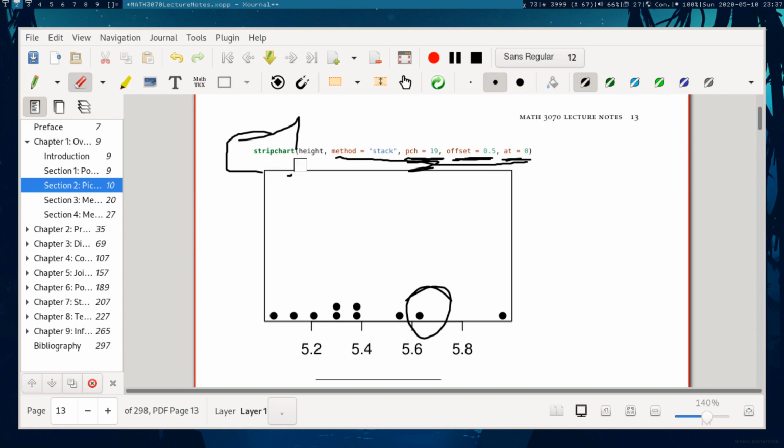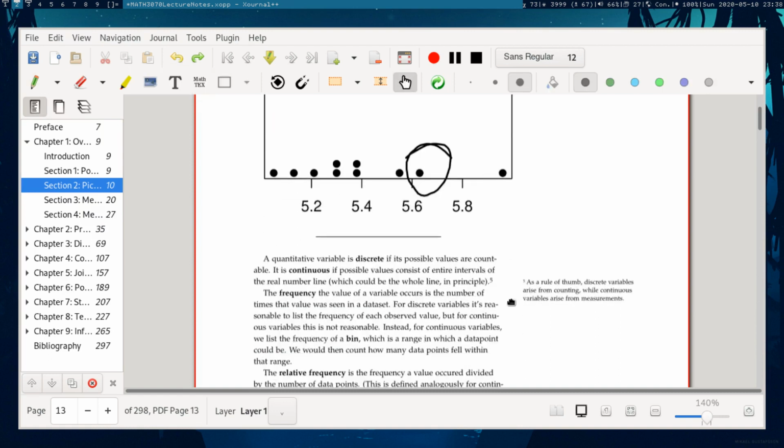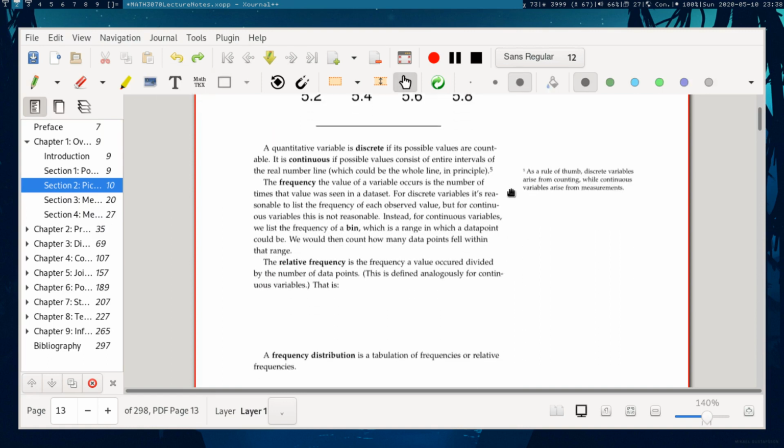I would recommend going ahead, firing up R, playing around with these parameters, seeing what happens. Stack, for example, means that when two points are about to collide with one another, stack them on top of each other. Because it's not the only way to do things. There are often very many ways to solve the same problem. So, all right. Continuing on.